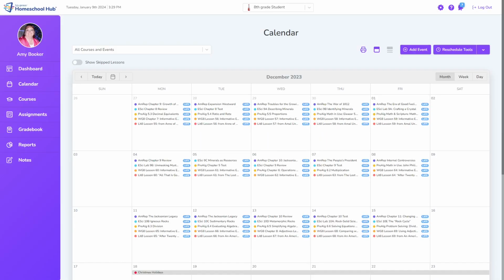From the calendar tab, we want to look at the week of December 4th. We notice there are only 4 lessons on each day. This might have been because lessons were skipped. To check, we can use the toggle to show these lessons that were skipped on these days.